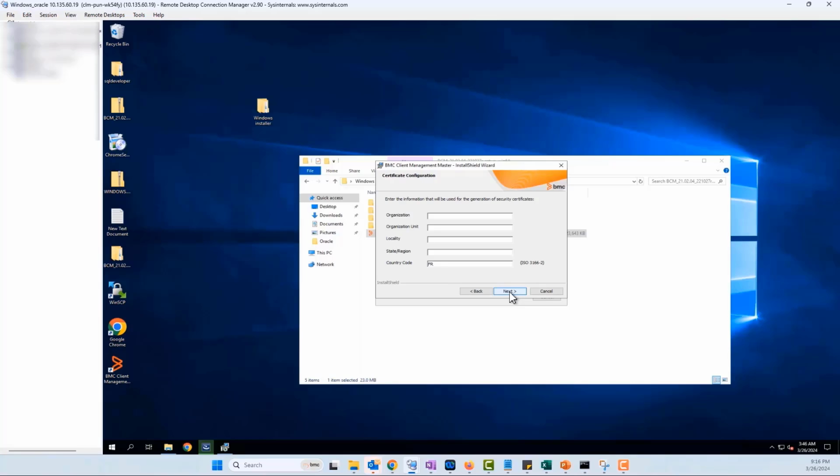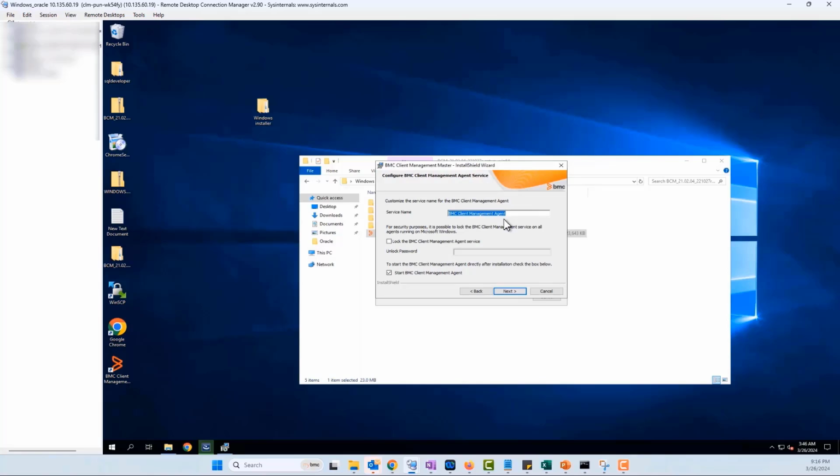In case you have any details to add into this page, you're welcome to do so. The database name is BCMDB, and the database table spaces will get created under the default allocation. Go ahead and click next. Go ahead and click next again. The default BCM agent service name is BMC Client Management Agent. I'm going to go ahead with the default.